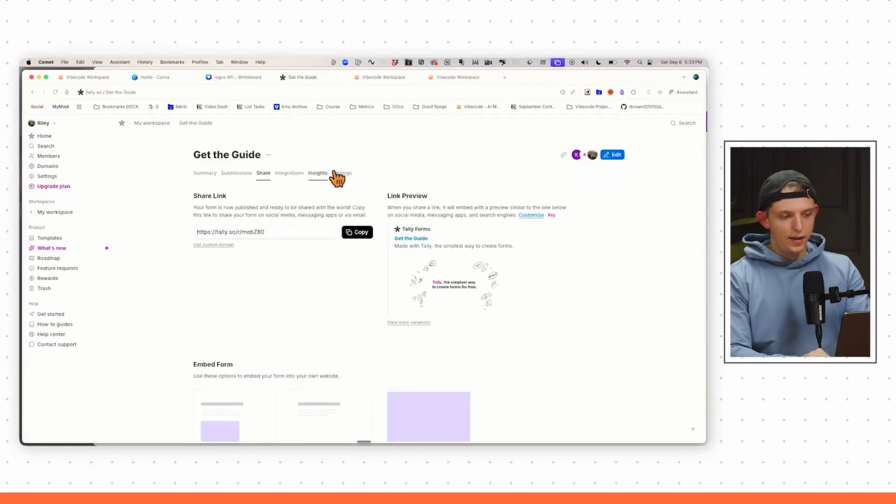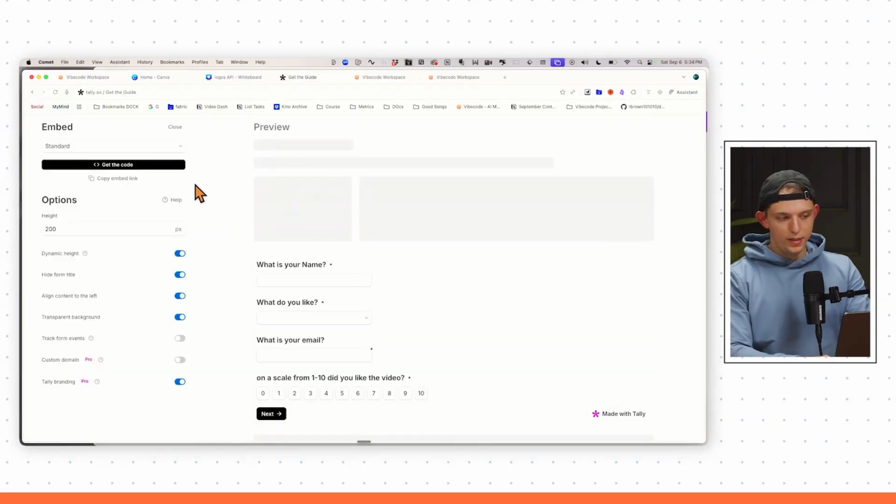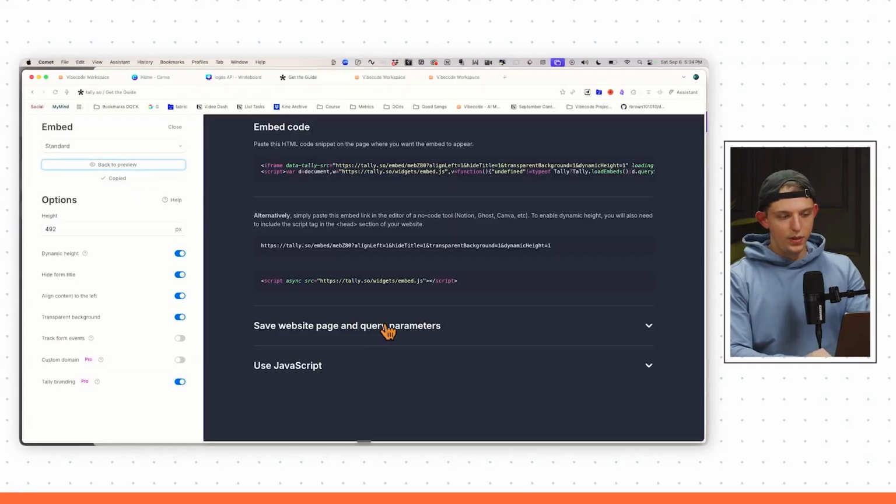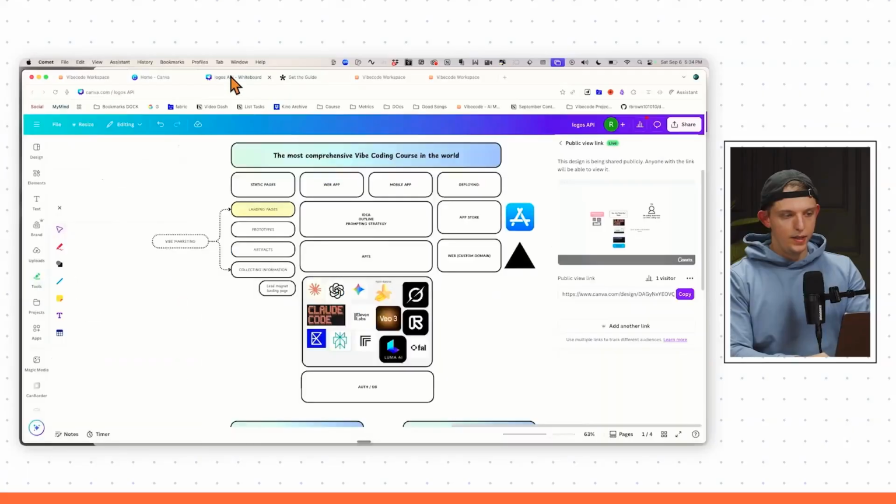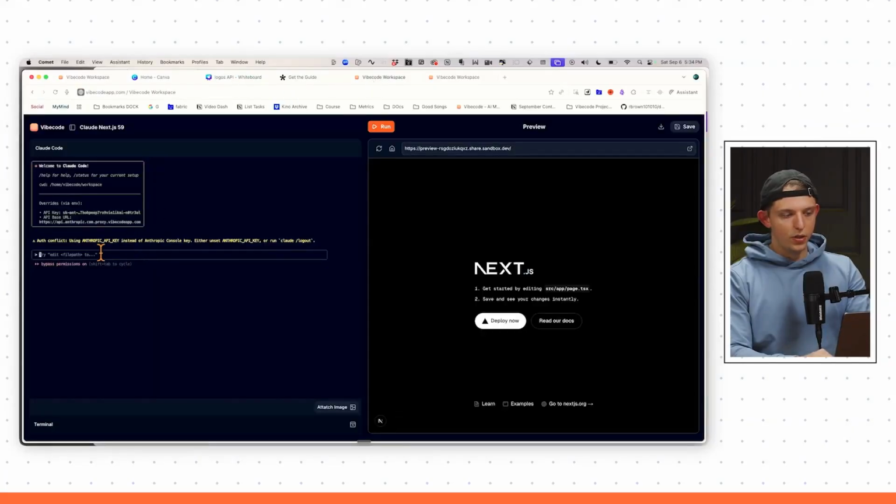It's called get the guide. We basically just go to share. We want this standard embed code. We say get the code. We'll just copy this in. Now we go back to Claude Code.